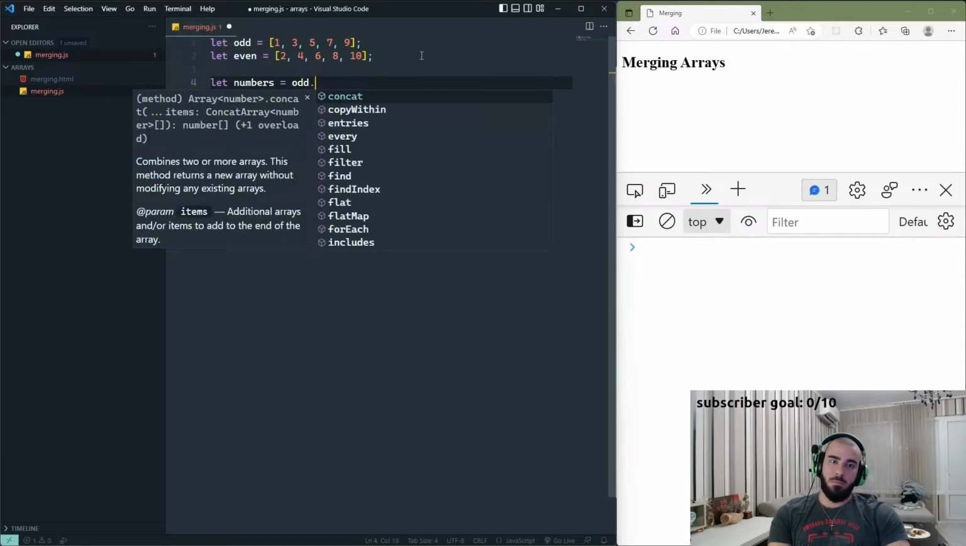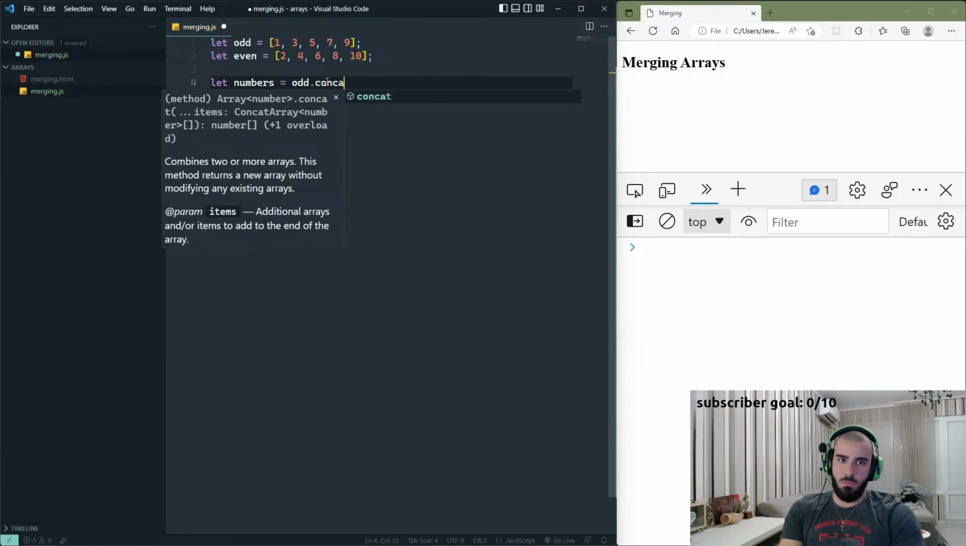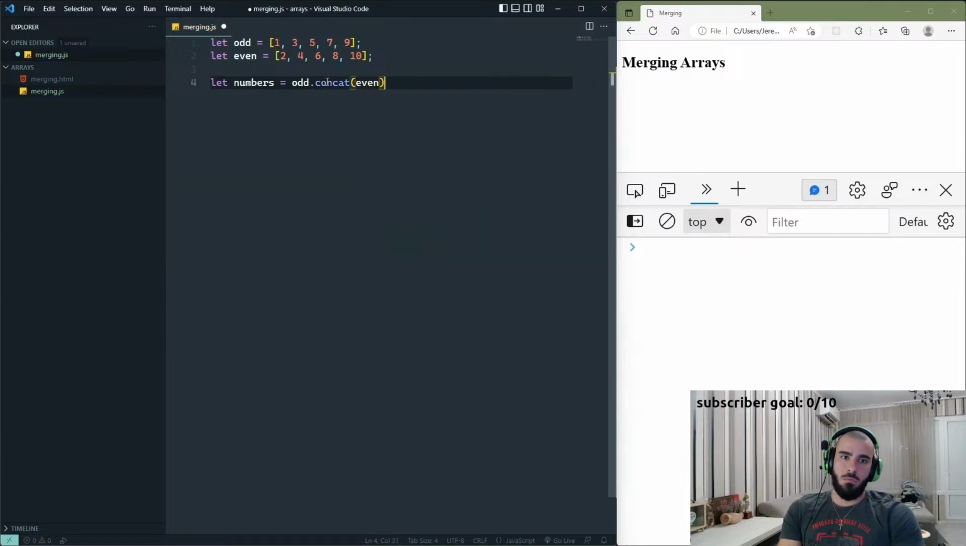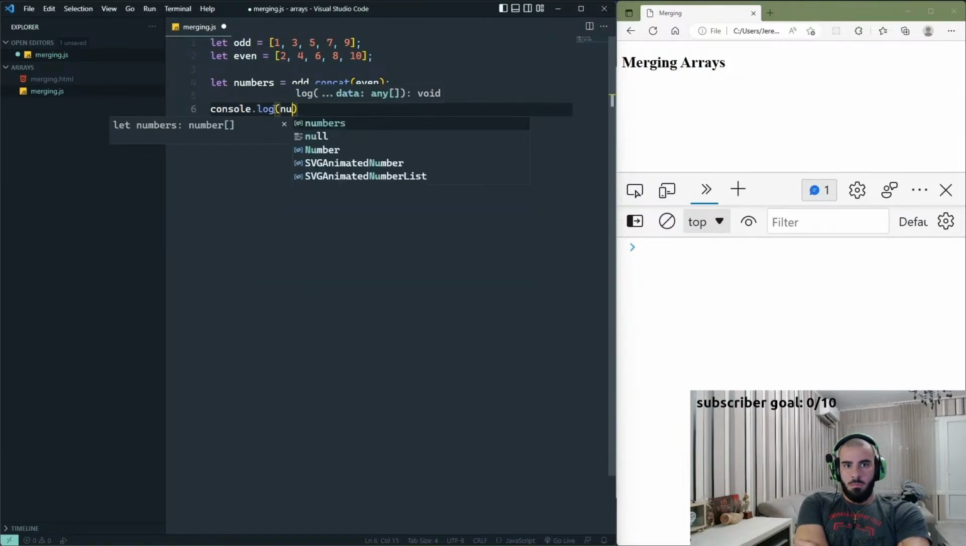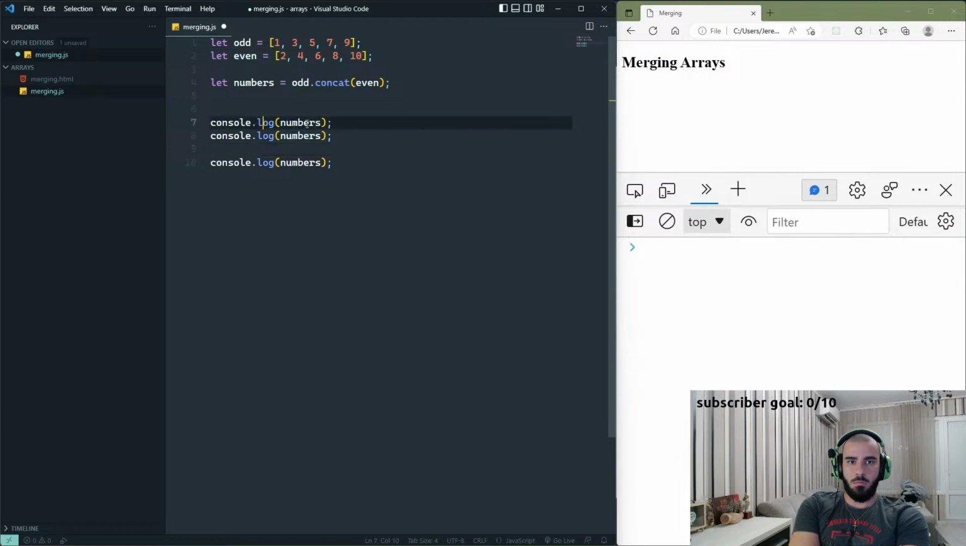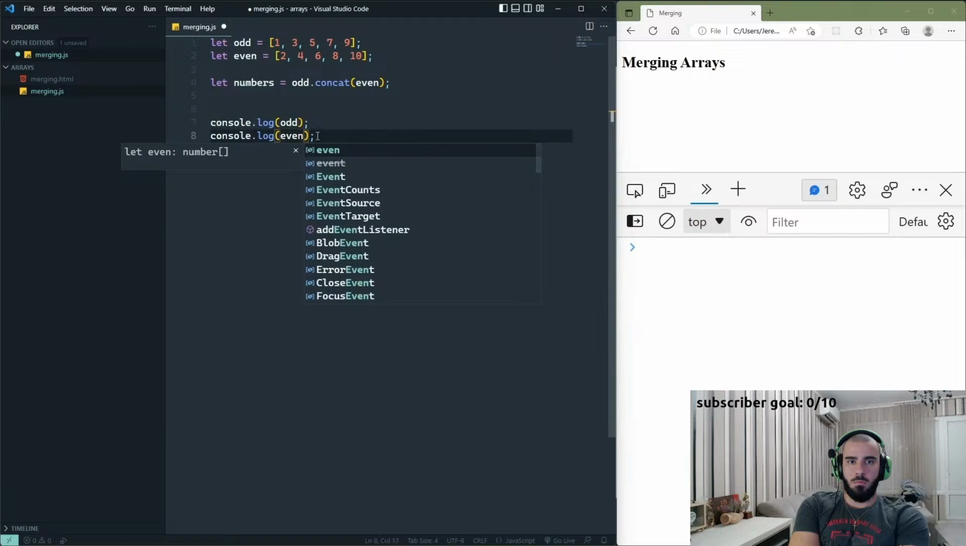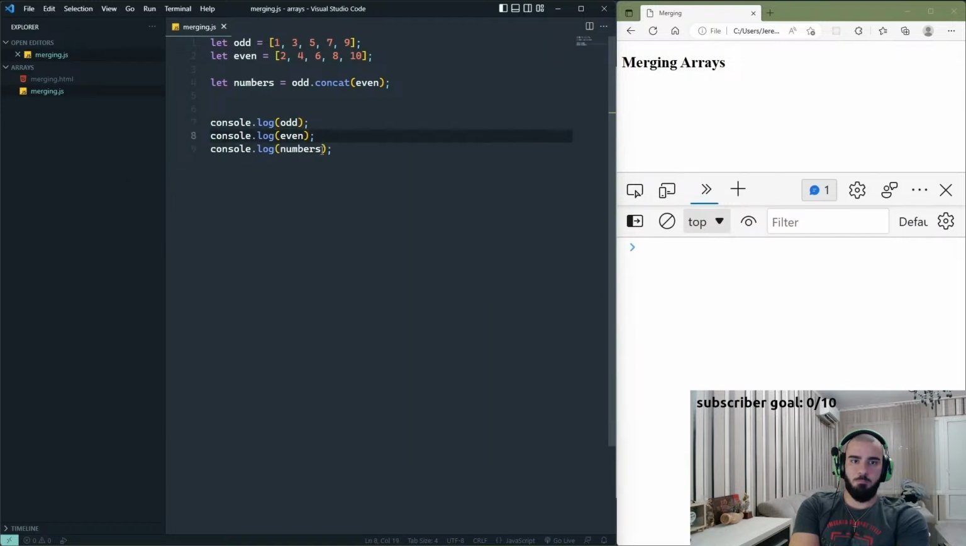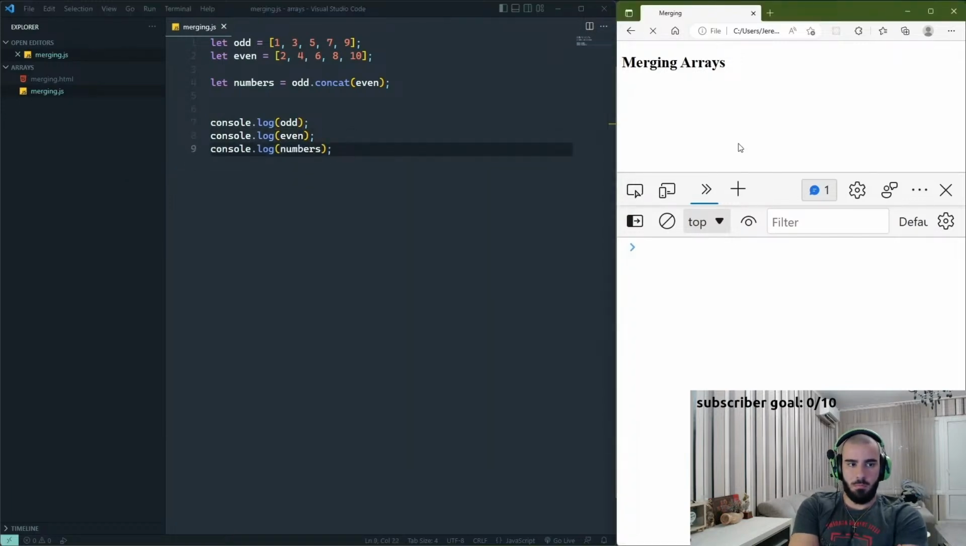In this case, I have two arrays, one called odd, one called even. So I'm going to start with the odd array, and we are going to concatenate the even array with odd. This will give us a new array, which I'm storing in the numbers variable, and we can write that out to the console. In fact, let's do this. Let's write out the odd, even, and the numbers array, just so that we can see that the original arrays are still intact without any modification, and of course our new array contains all of those values.